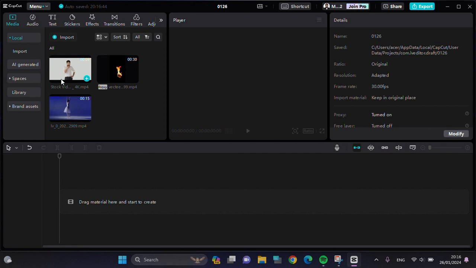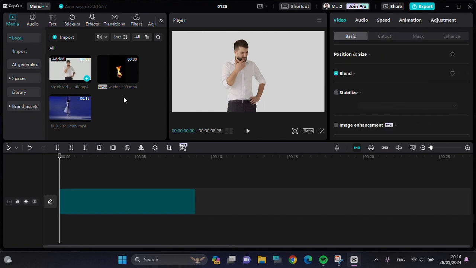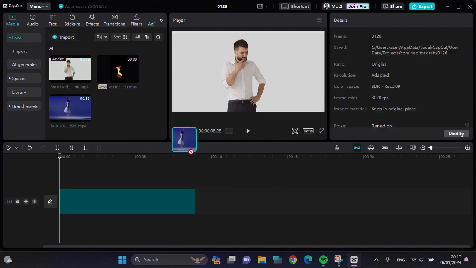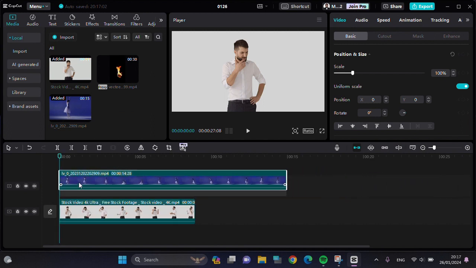And if you want to add the video, you can just drag it like this. You can drag the video to the CapCut timeline like this. Alright guys, and that's how we can import video to CapCut PC.